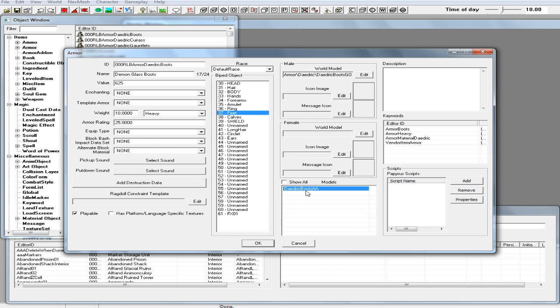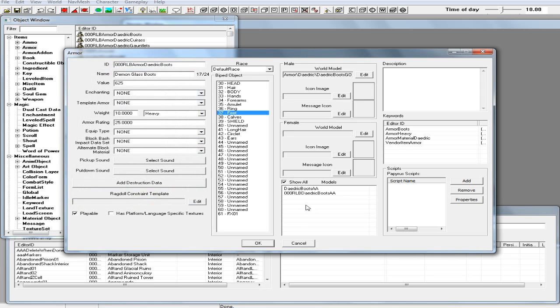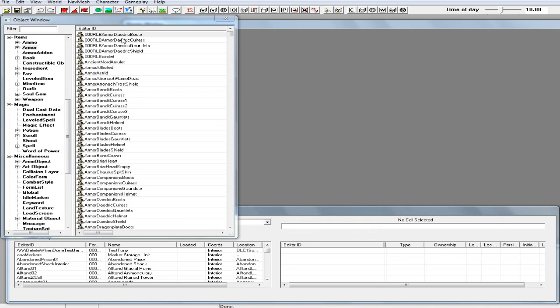Now here's the thing, this is where a lot of people make mistakes, is the models. You want to click on show all, right click new, and you'll see that yours are up here. So you want to go ahead and add yours in here, and then you go ahead and delete. Just click on it and press delete, and now this record points to this armor add-on, and it'll be playable in game. Okay, I'm going to bring that back up.